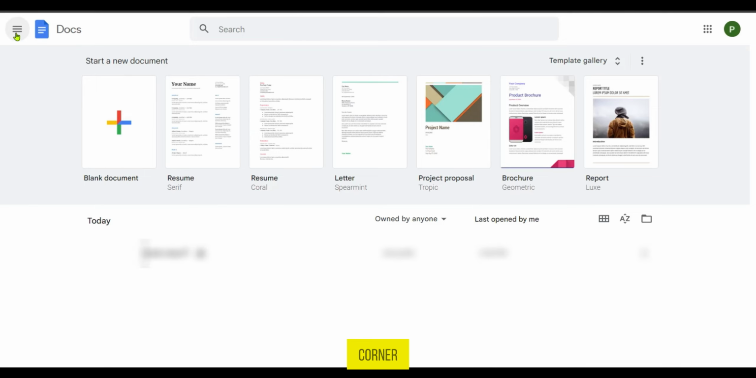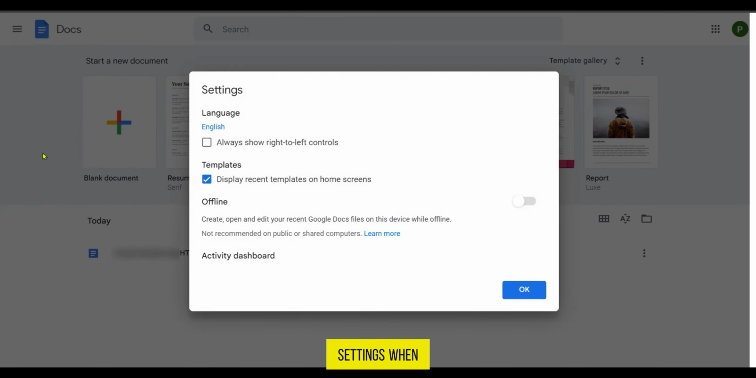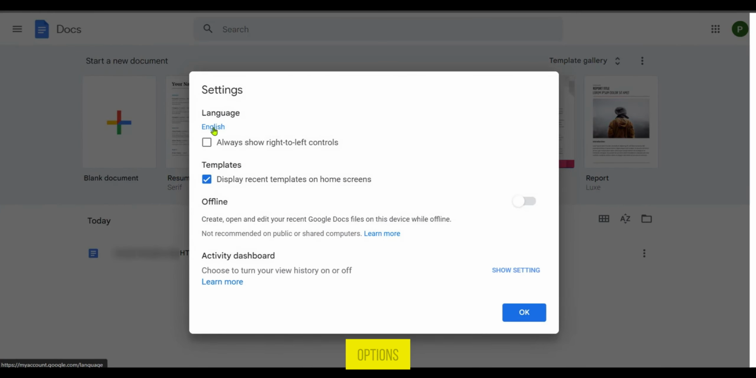At the top left corner, you have the main menu option here. So when we click on it, you can see Docs, Sheets, Slides, and Forms. It's interesting to note that you can easily migrate to these options from here. And here in the settings, when we click on it, you can see some options such as changing the language to the language you want. You could also have your Google Docs to be offline, so we could toggle this off or on. However, whatever changes you're making will not be reflected if you're sharing this document.